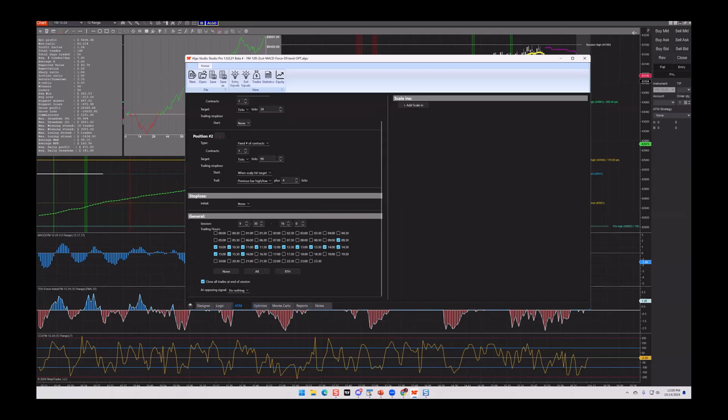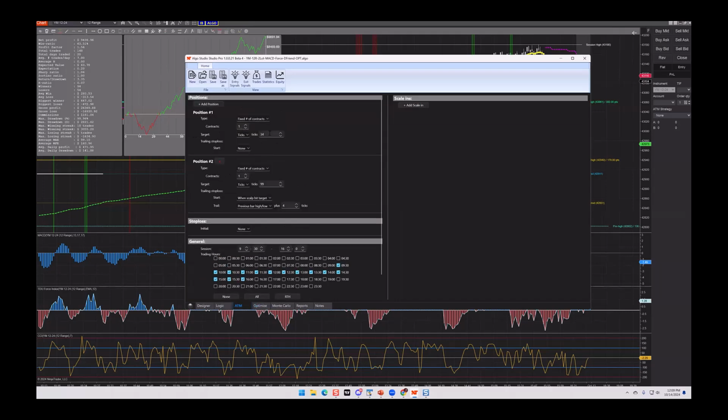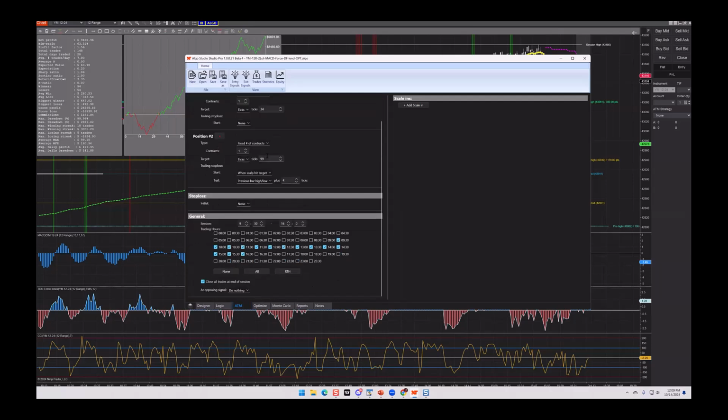This is what we ended up with. The first one's got a target of 34 ticks. Second one, 99.